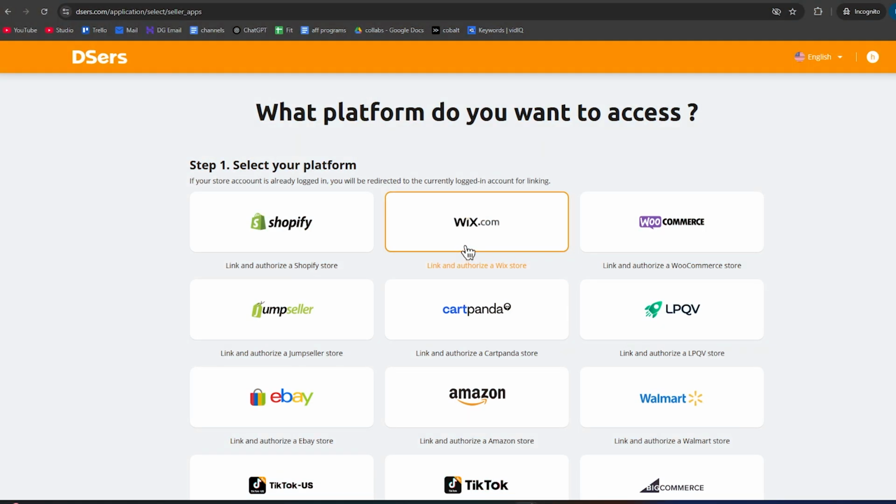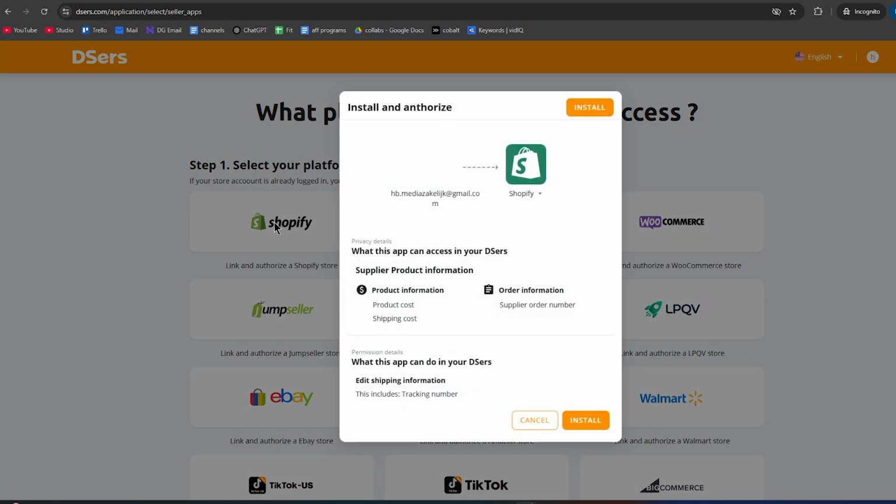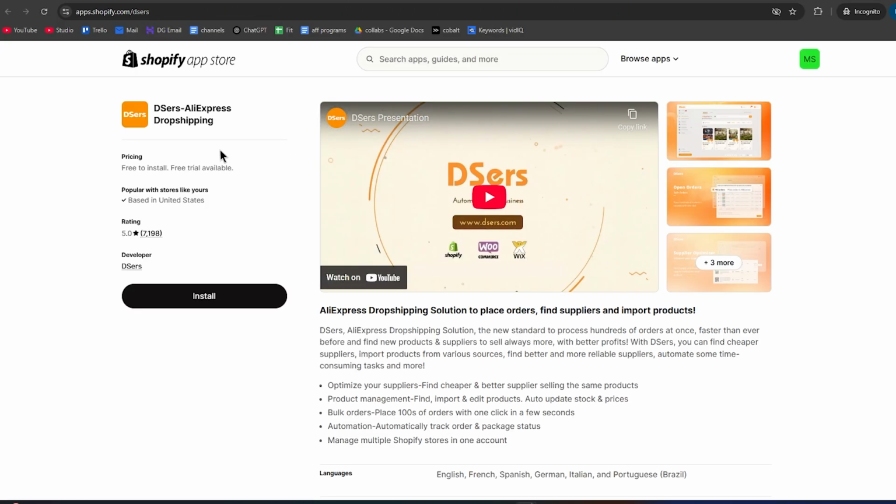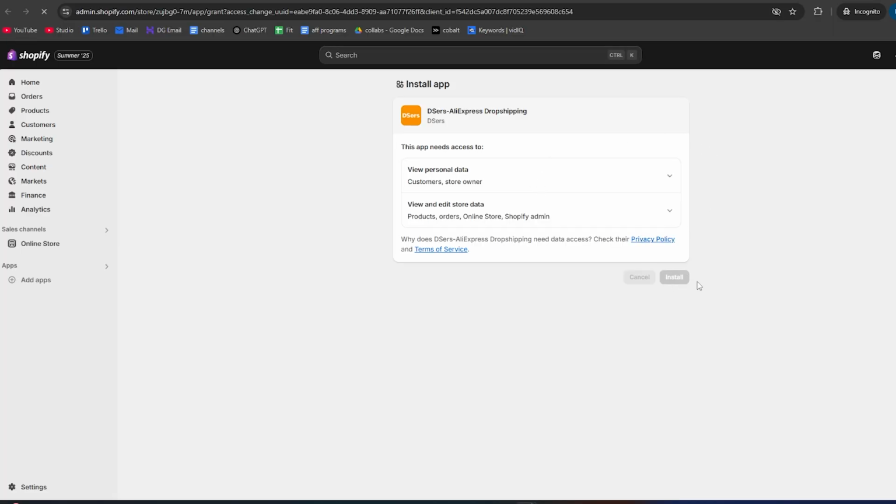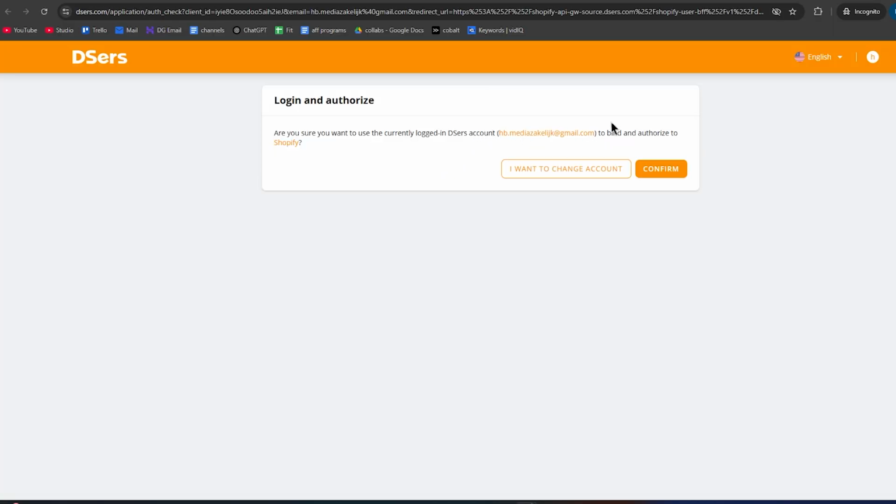Once you're logged in, we want to connect DSers to Shopify. So we simply click Shopify right here. This will then take you to Shopify and to the Shopify App Store. And then right here it's going to ask to install DSers onto Shopify. So we simply do that and click install. And then here we click install once again. Then right here you want to confirm that it's the correct account, which it is. So I'll click on confirm.